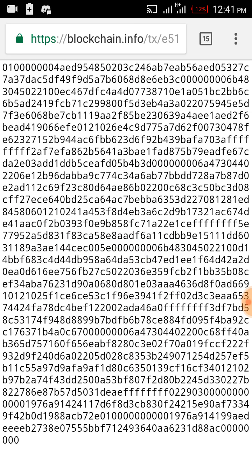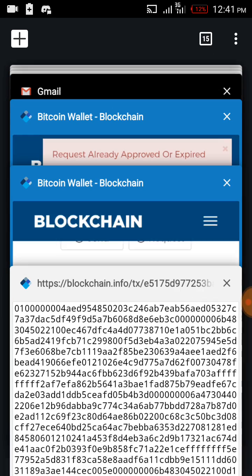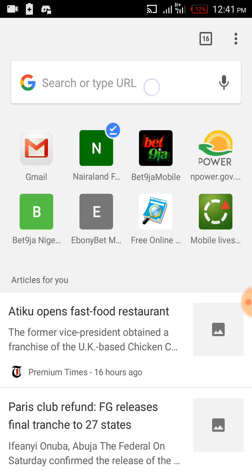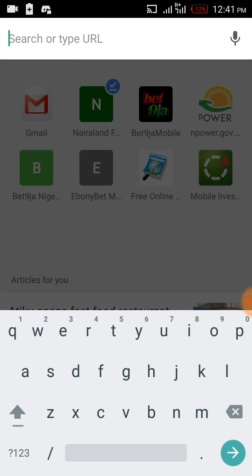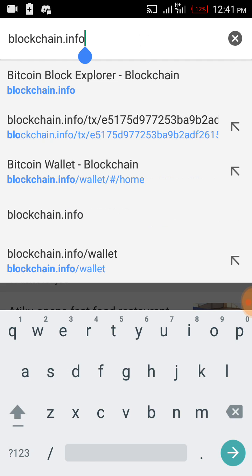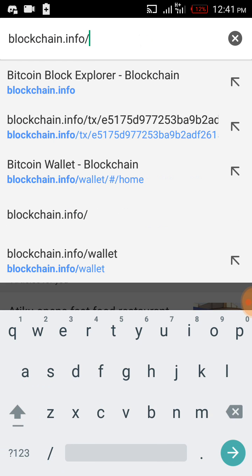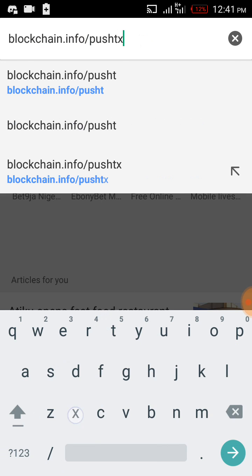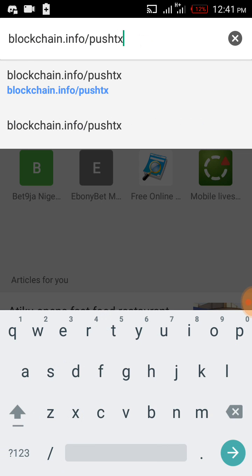So open a new browser. Just don't leave it. Open a new browser. So we open a new browser. Then you type in blockchain. You open a blockchain account again, blockchain.info/pushtx. So what are you going to do? You want to push the transaction.